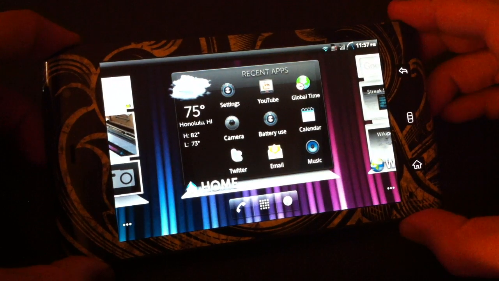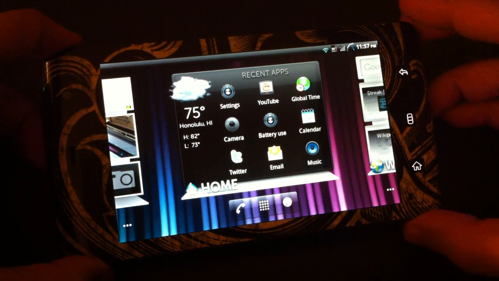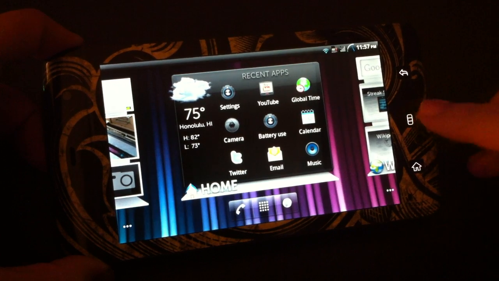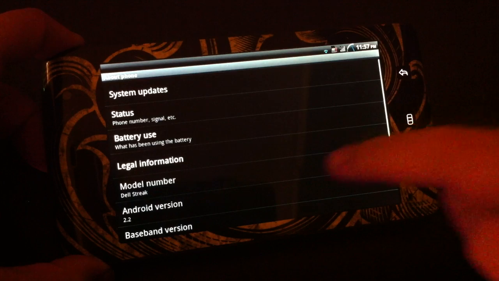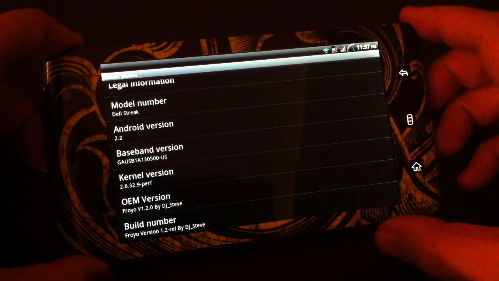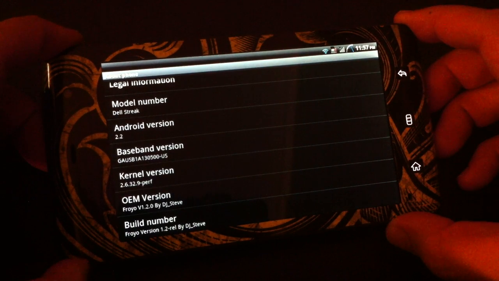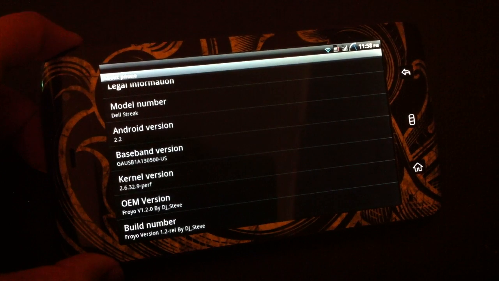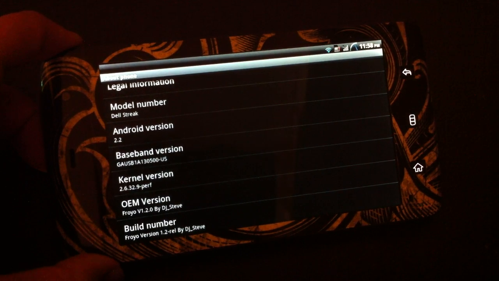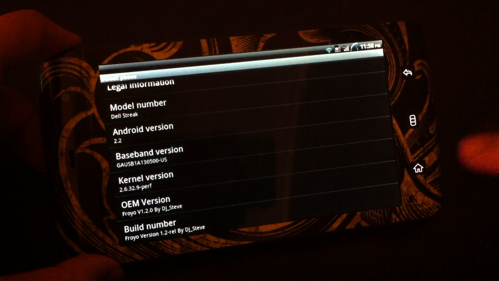I've got DJ Steve's newest Android 2.2 build running on my Dell Streak here. It's version 1.2, and there are a lot of great features and optimizations included in this build, but what I'd like to show you now are the new stage widgets that will be in Dell's official 2.2 ROM that's scheduled to be released later this month.